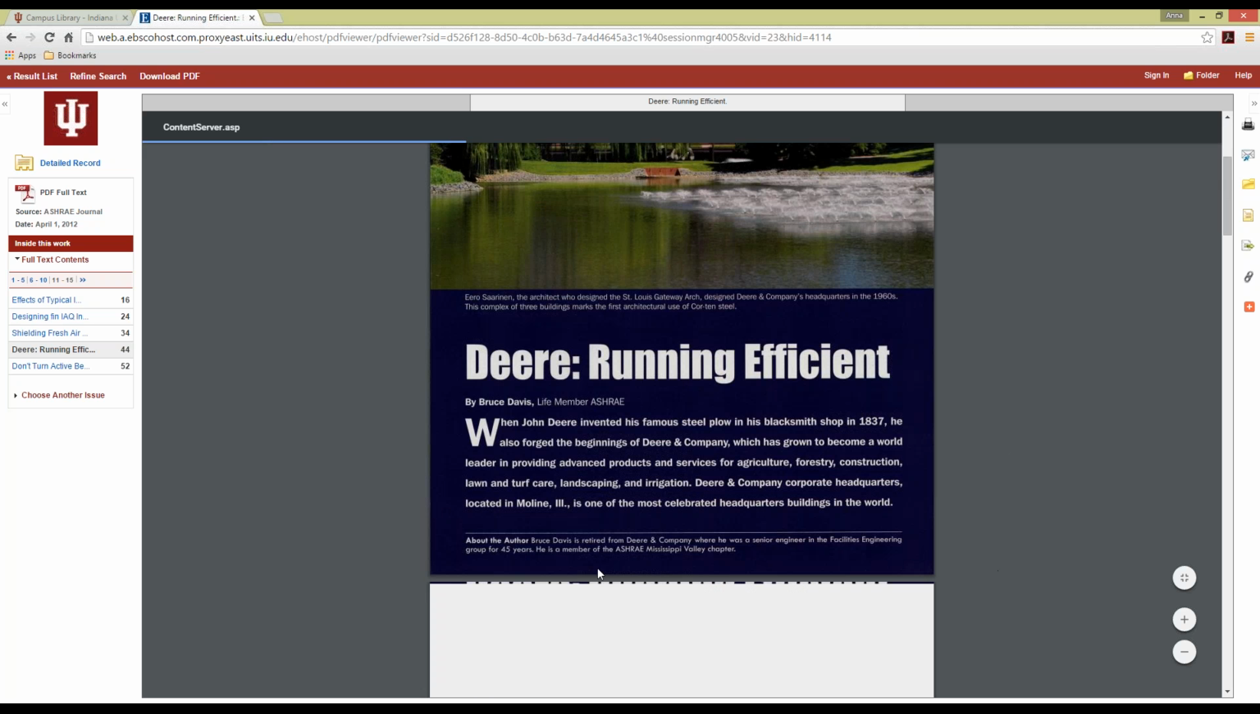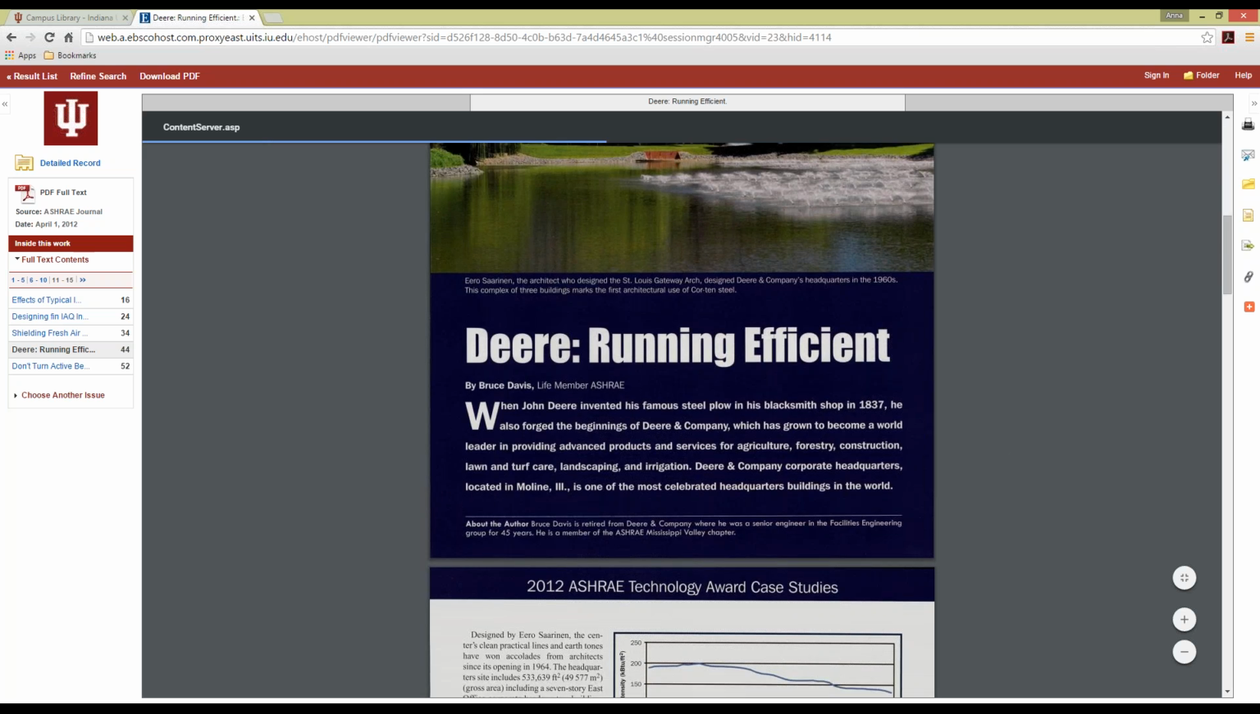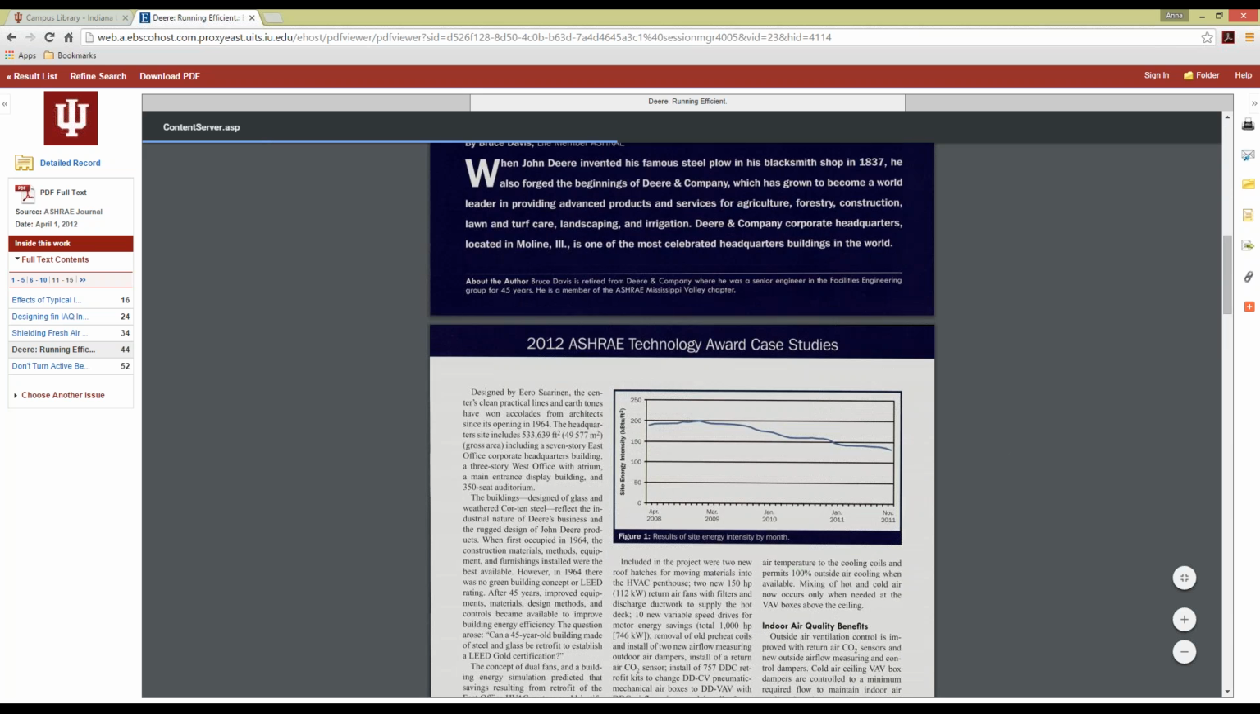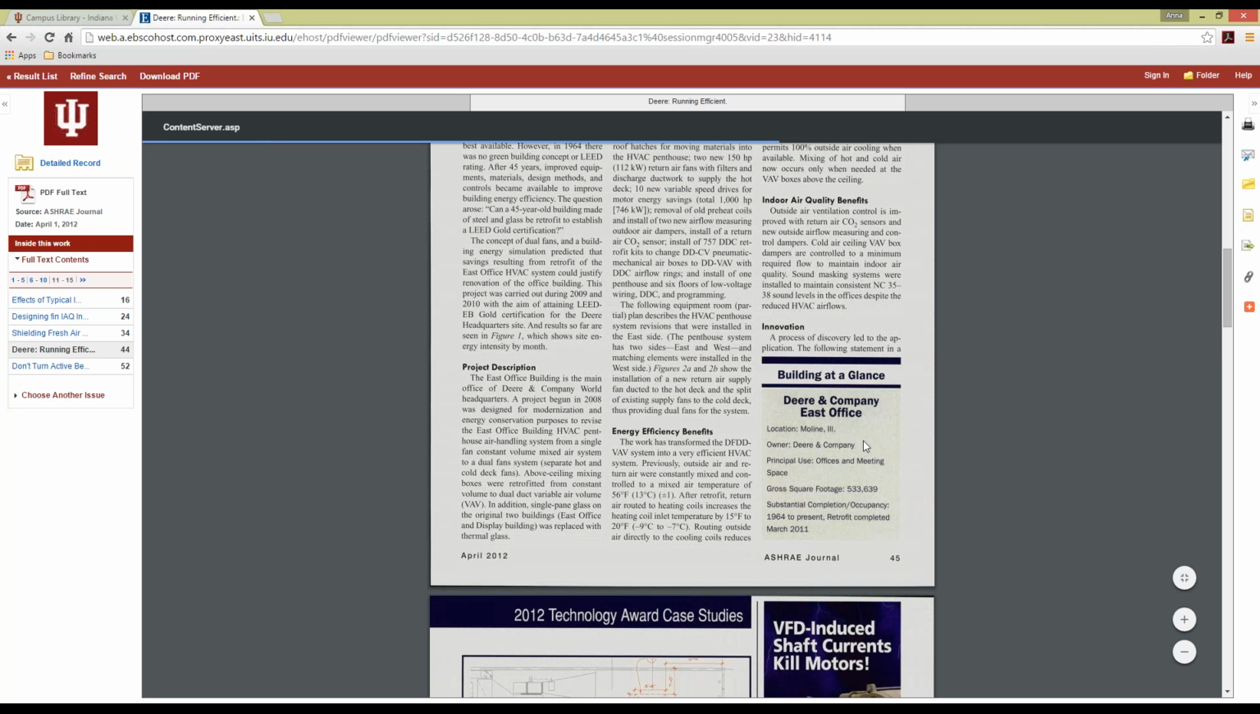So I'm going to guess that ASHRAE is some sort of architectural digest. But it does talk about the building itself. It shows where it is, what it's used for, how big it is. It's 533,000 square feet. That's a huge building.